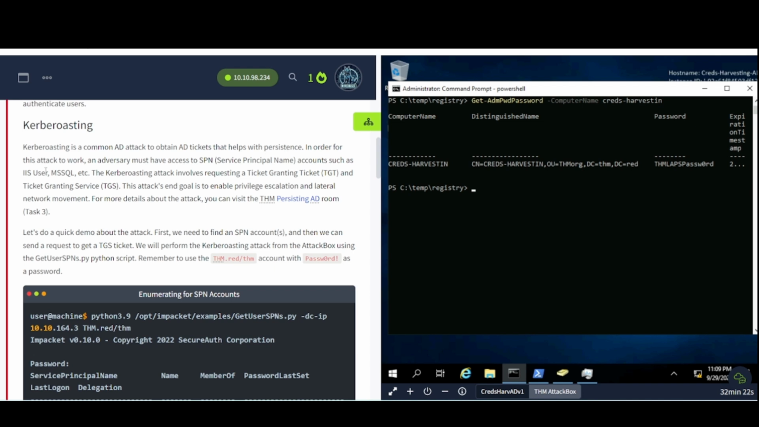Kerberoasting is a common AD attack to obtain AD tickets that helps with persistence. In order for this attack to work, an adversary must have access to SPN (service principal name) accounts such as IIS, user, MS SQL, etc. The Kerberoasting attack involves requesting a ticket granting ticket, also known as a TGT, and a ticket granting service, TGS. This attack's end goal is to enable privilege escalation and lateral network movement.